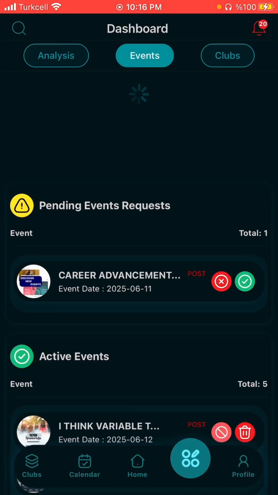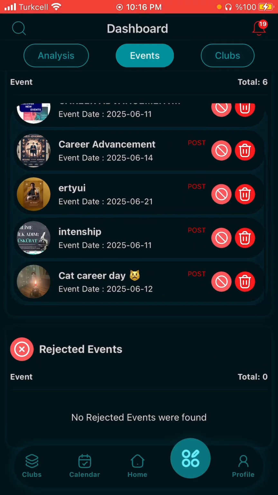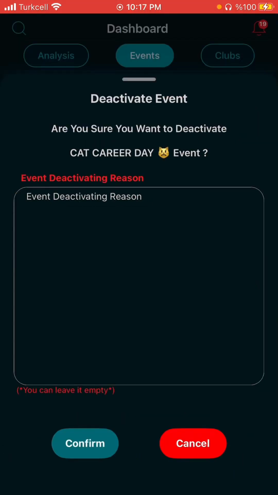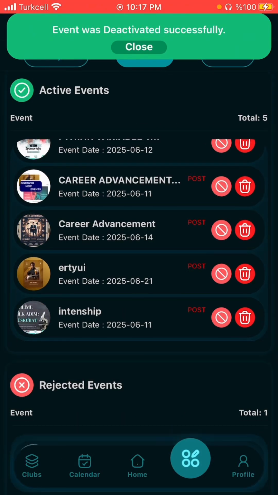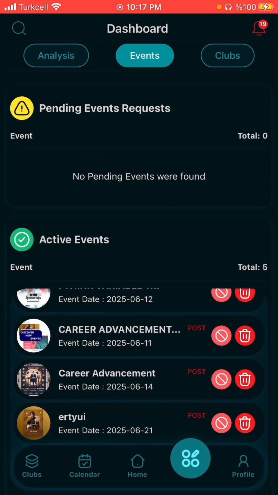And now, as you can see, after accepting this event, I will have the event in the accepted events. But at the same time, let's say for example, I will reject or block this event. I will not put a particular reason. I will see the event that was blocked in the rejected and blocked events.